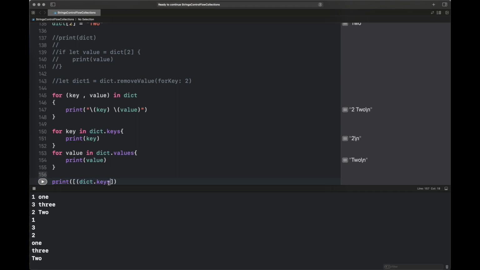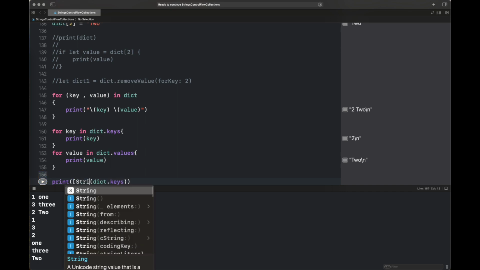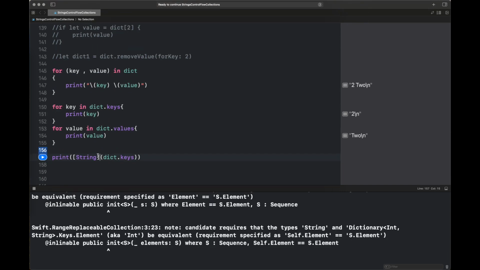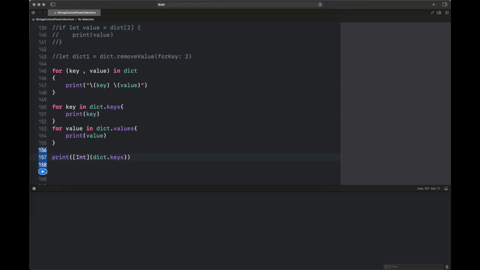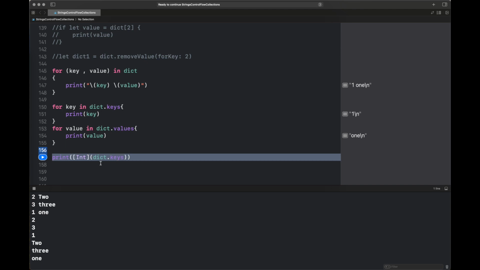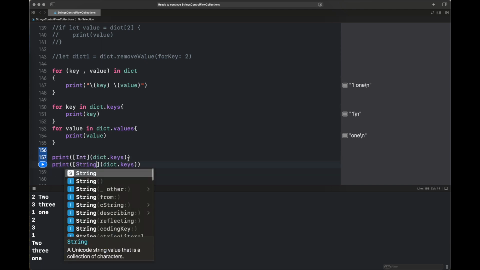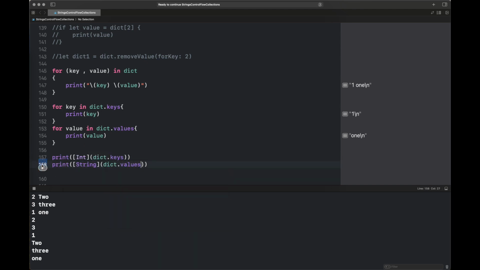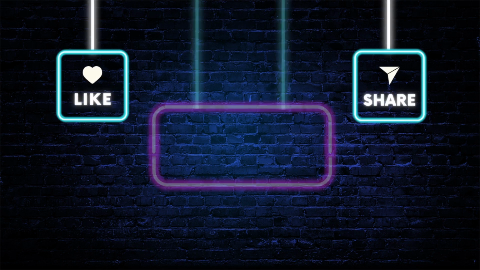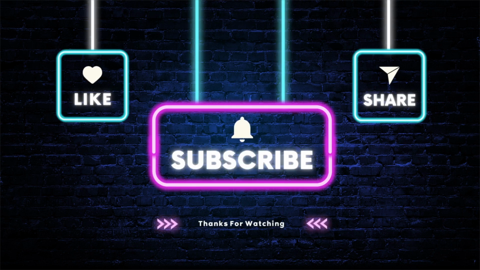Here you can convert the dictionary keys into an array. If you try to convert it into a string array, it is going to give you an error because dictionary keys are of type Int. You can pass them to another array and simply store these keys and values inside separate arrays if you want. In the square brackets you need to provide the type, and in the rounded brackets you pass dictionary.keys or dictionary.values. This is all for lesson number 2.